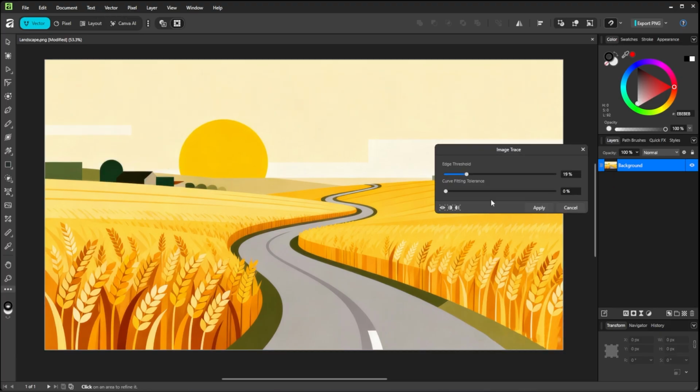In the dialog box that opens, you can adjust the edge threshold and curve fitting tolerance. The edge threshold determines how sensitive the trace is when detecting edges in your image. Increase the edge threshold if you want fewer paths. However, be aware that if you increase the edge threshold too much, you will lose fine details.